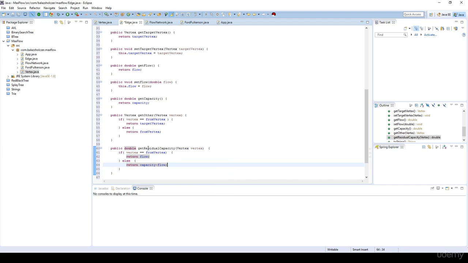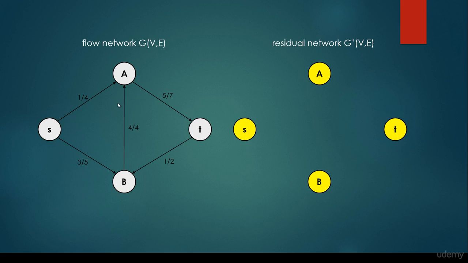What does it mean? We would like to get the residual capacity. We have been talking about that whenever we create the residual network from the original flow network, we have to consider the original edges. And we are going to create forward edges and backward edges. We have been talking about how to construct the residual network. As you can see, for example, we have an edge in the original flow network with flow 1 and capacity 4. How do we construct the residual network?